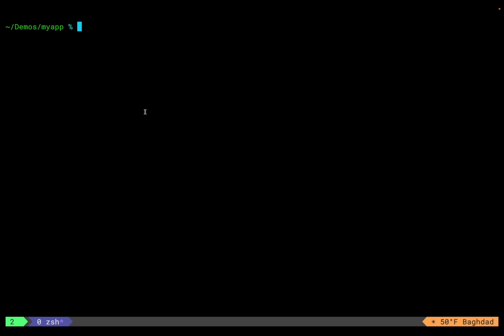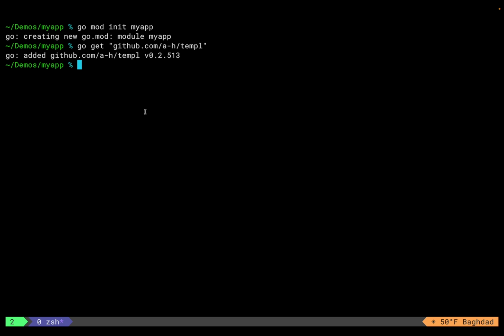And then we need to initialize it with Go module. So what we need to do is go mod init. We give it a name, say my app. And then the next step is to get the package Templ. So we'll just do another go get under github.com/a-h/templ, as I believe. Yes, after that, we installed Templ.